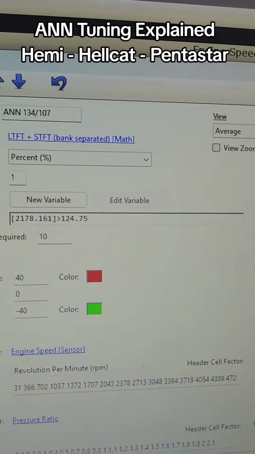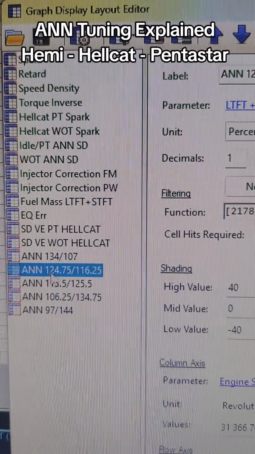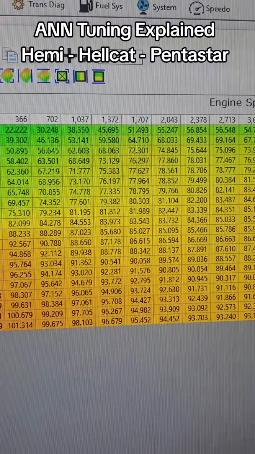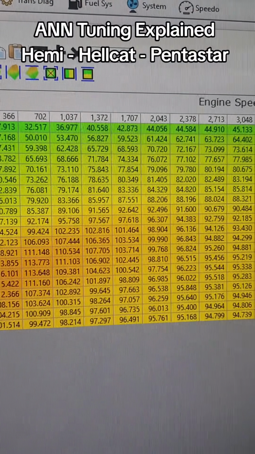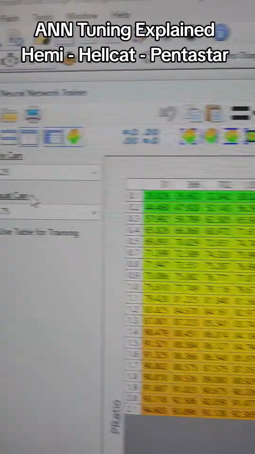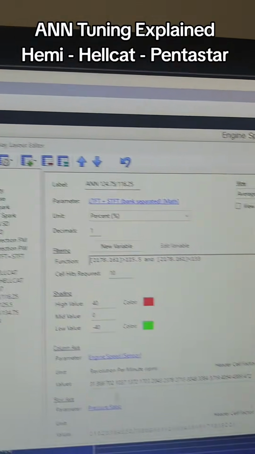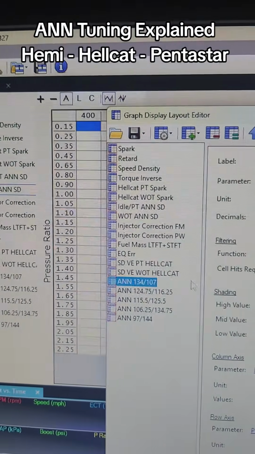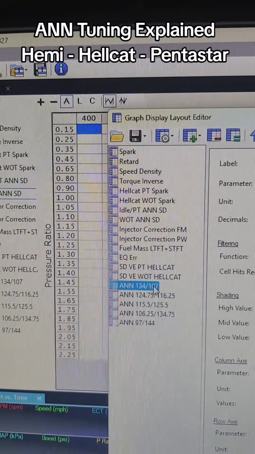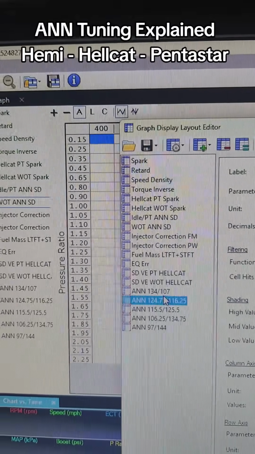And then our next breakpoint is going to be 124, 116.25. Your next map, you'll move down because we're retarding the exhaust timing, but advancing the intake. So this is your new map here. That's your second map, and so on and so forth. So how do you set up the breakpoints? Let me go ahead and open this up and we'll see if I can show you what's going on here.